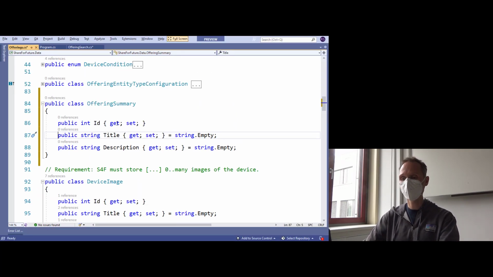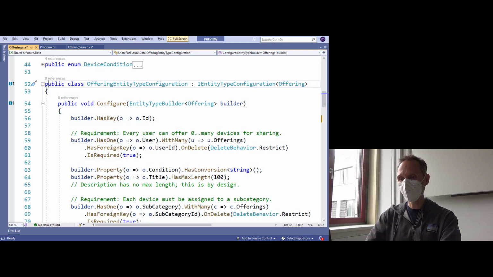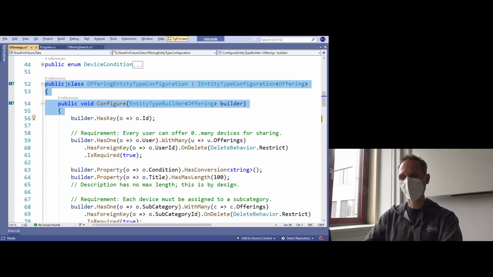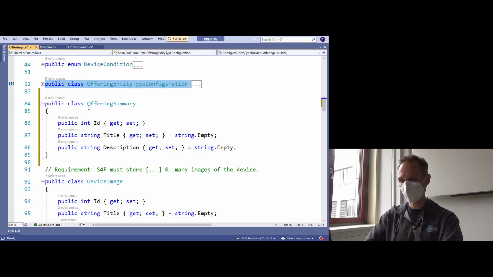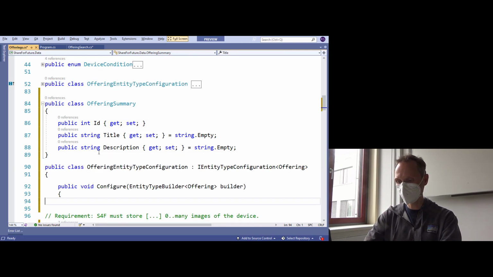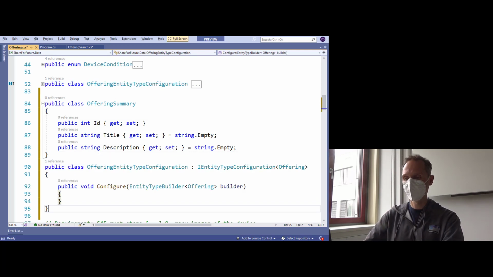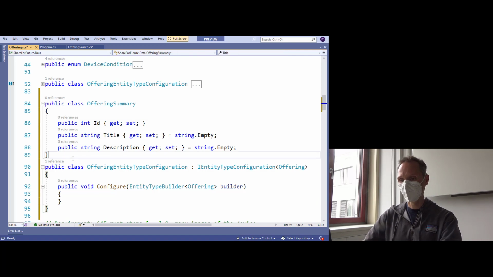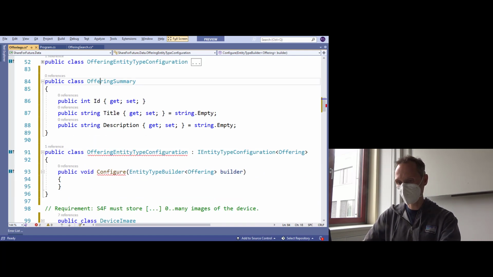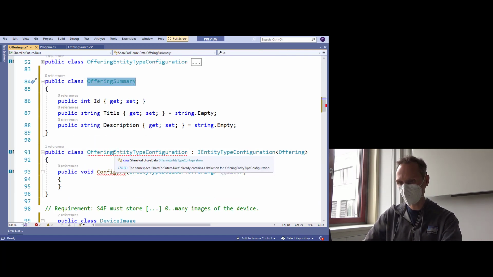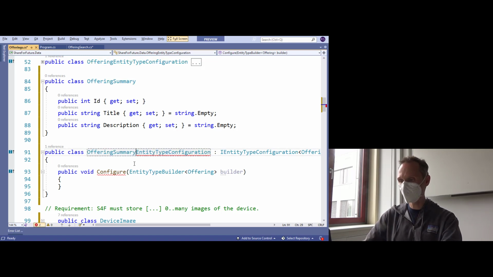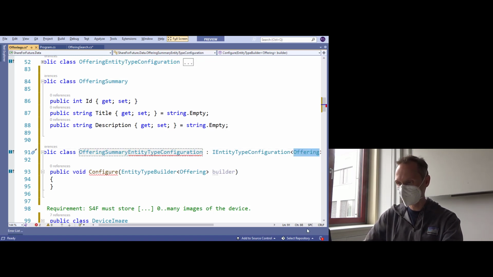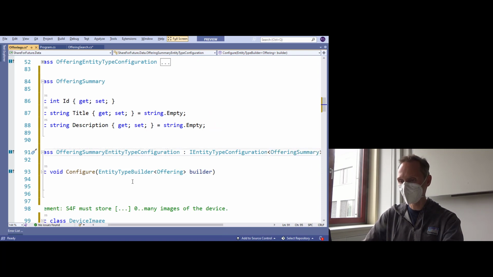That's it. See it? Let's create, as we did before, a new entity type configuration class. We discussed that when we created this data model. I hope you can remember it. And let's change it from offering entity type to offering summary entity type. Let's here change it to offering summary. Let's here change it to offering summary.